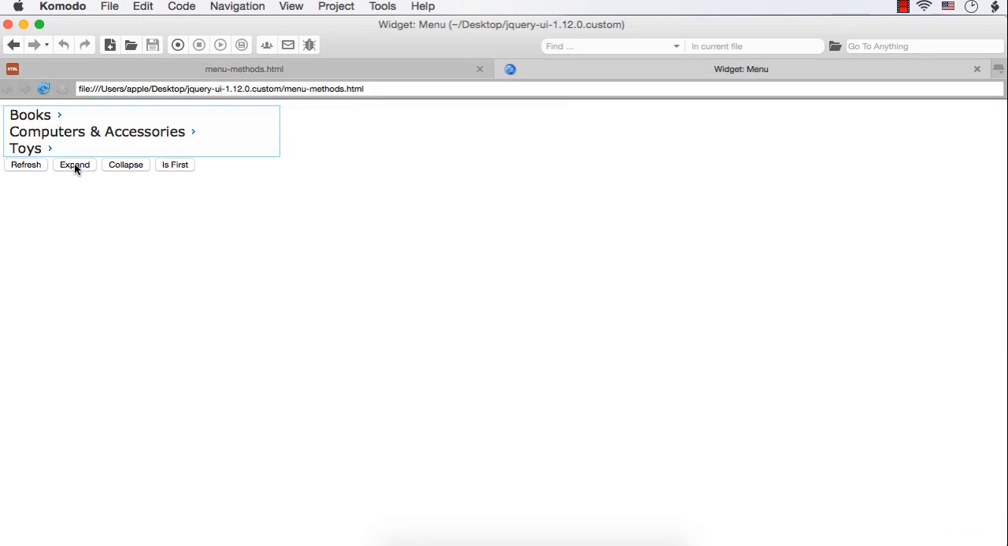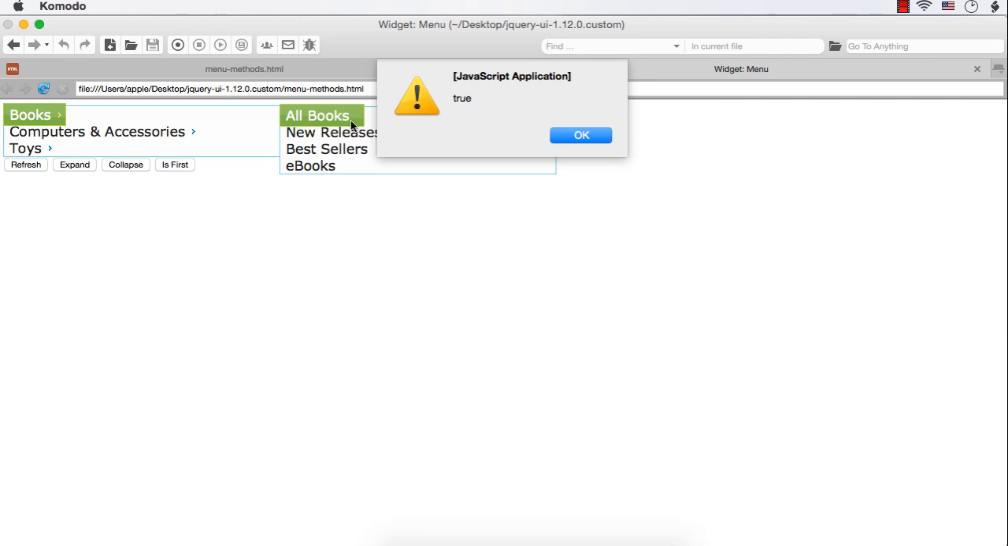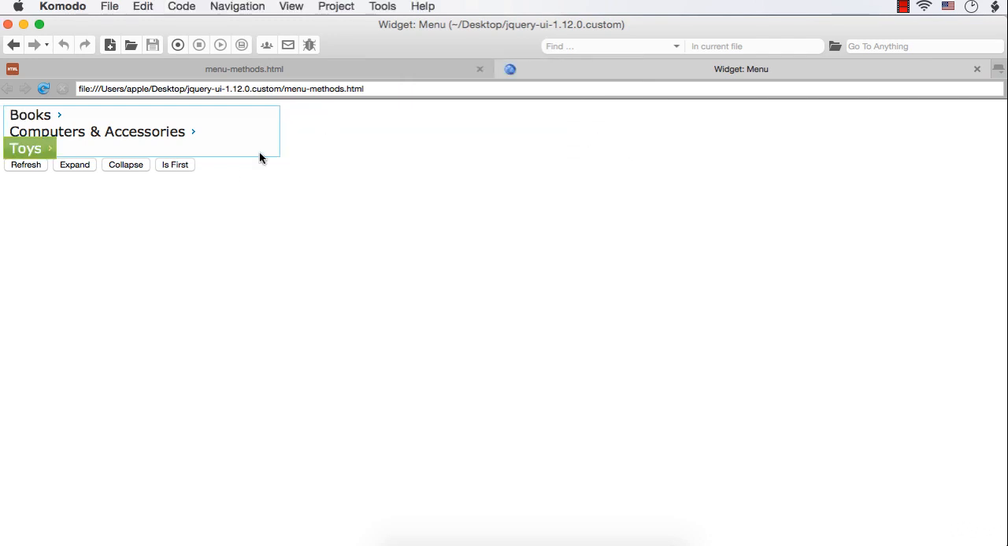Let me first click expand. Okay, now the focus is on all books. Let me click is first. See, it is returning true because it is the first element. So how we can check for another element that is not the first item?